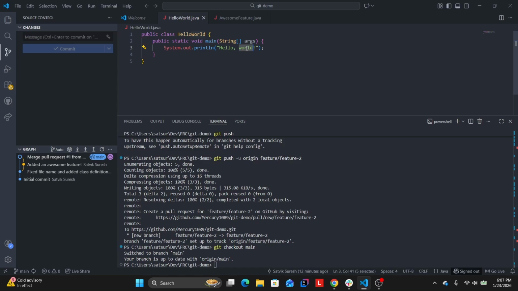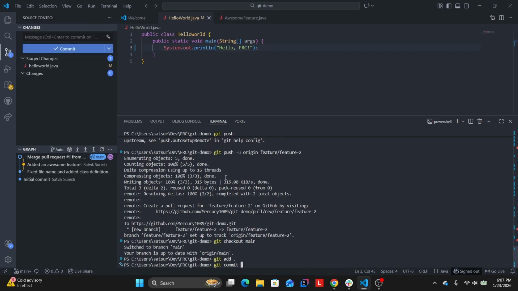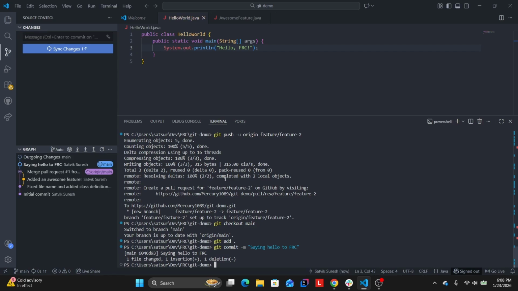So we are going to, I don't know, maybe we want to add our own feature. So instead of saying hello world, we want to say hello, okay, FRC. And we save that, and we git add dot, we git commit -m, saying hello to FRC. And now we push.